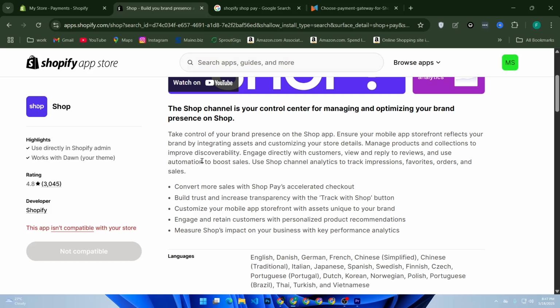So that's how you enable and use ShopPay in your Shopify store. By turning it on, you are giving your customers a super fast, trusted checkout experience that can increase your conversion rates.